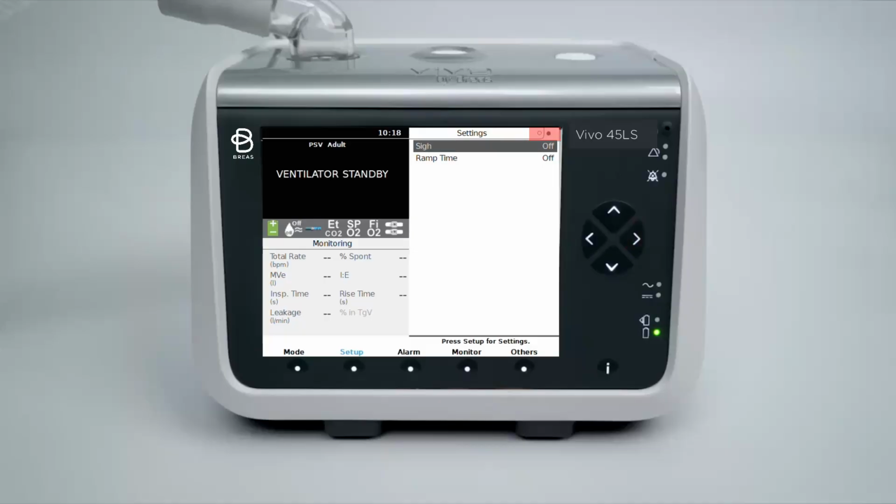If you enter the SI settings with the right arrow button, it allows you to set the SI rate. It defines the size of the SI with SI %, and it also allows you to select the preferred inspiratory time for the SI, which can be different from the inspiratory times of the set normal breaths. It is also worth mentioning that the Vivo 45LS allows for a SI function both in pressure and in volume ventilation.